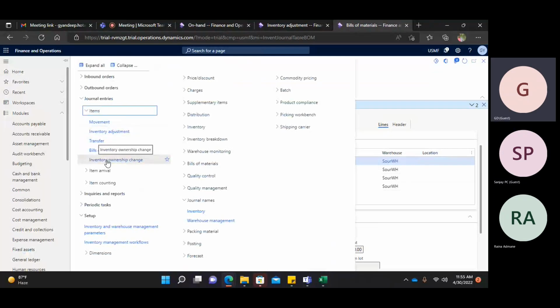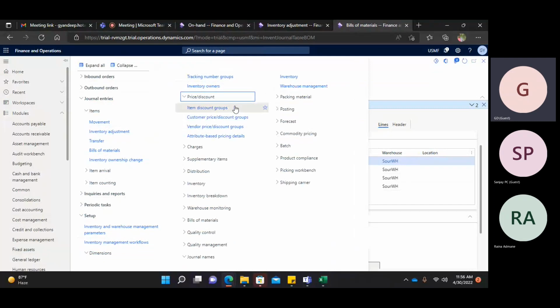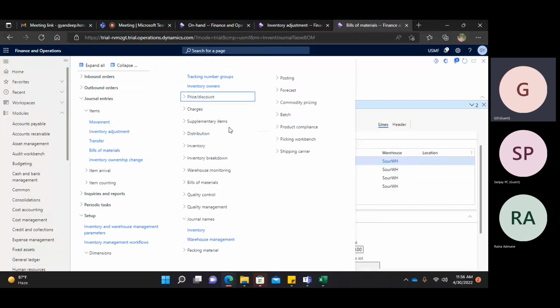Inventory ownership is the main one. You should practice this inventory ownership change. Yes, sir. After that, we'll discuss transport journal, movement, inventory. Because generally, everything we have covered already. Dimension we know, tracking number group, inventory owner we just did. Price, discount, vendor price, this is a bit.